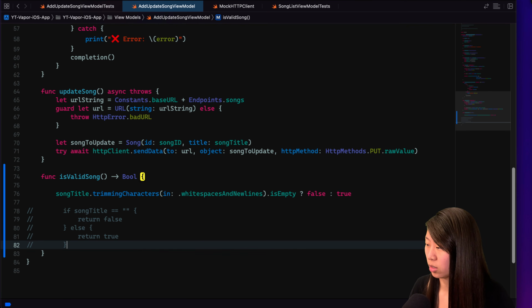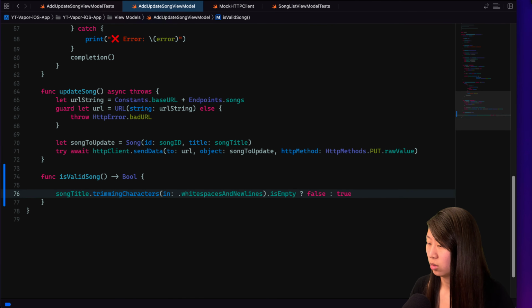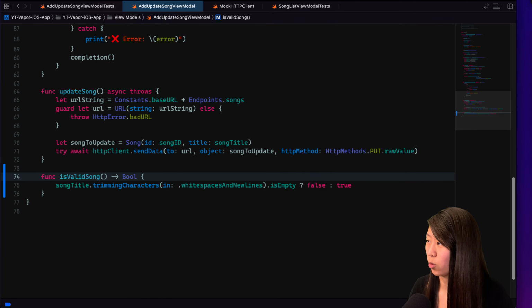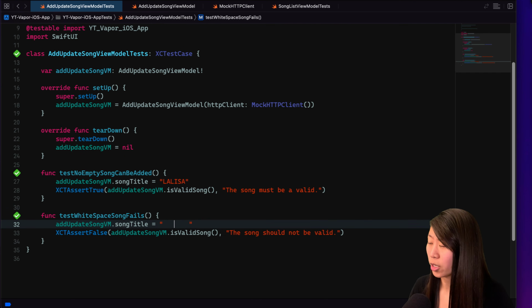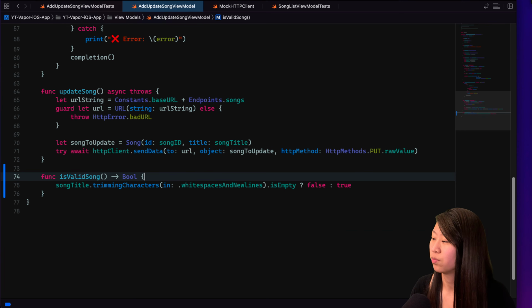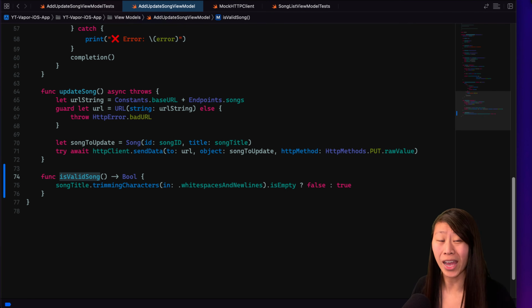So let's go ahead and delete our commented code here, and we just have that one line as the function. And we have really done TDD, test-driven development, because we've added something new to our application, that function of isValidSong. We've added it, and it is covered completely in code coverage by all of our unit tests. And there we go. That was TDD.